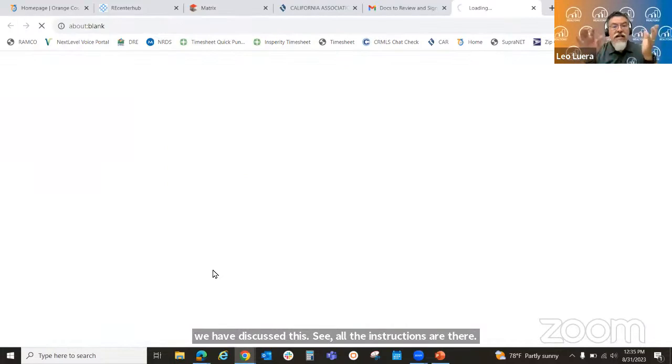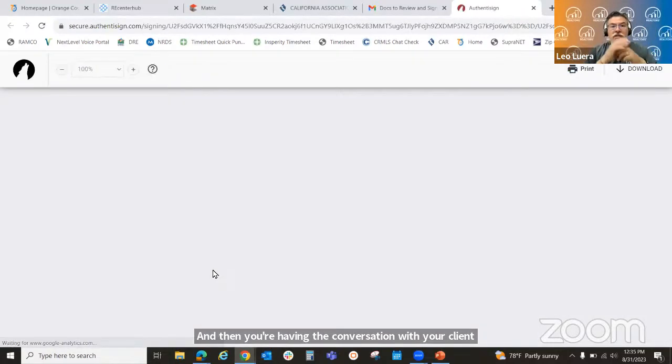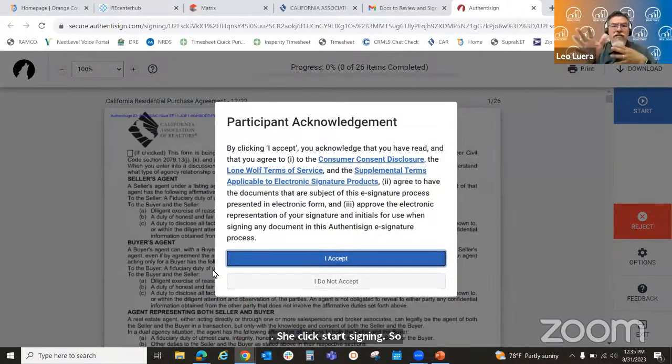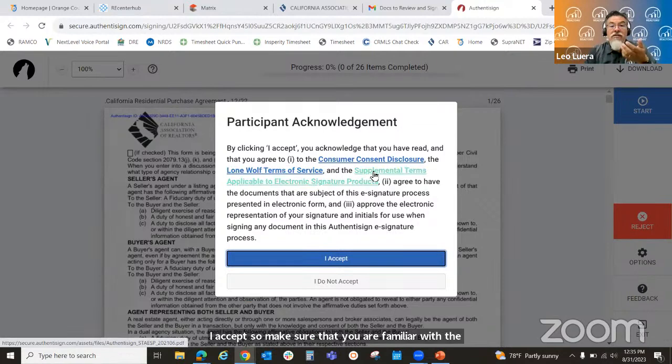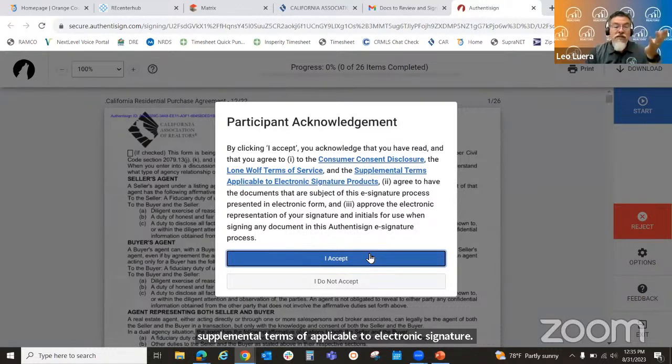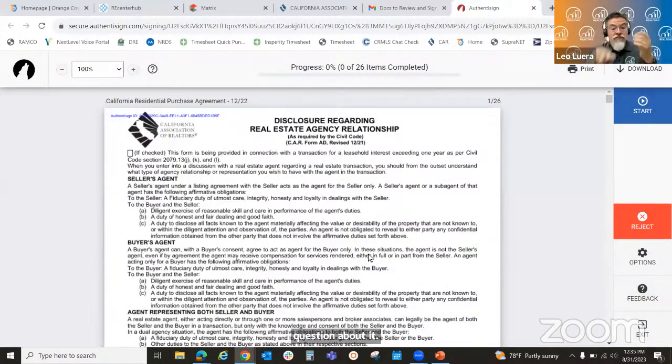She clicks start signing. So you see that's a little bit different than the way Docusign behaves, but it's somewhat similar. I accept, so make sure that you are familiar with the consumer consent disclosure, Lone Wolf terms of service, supplemental terms applicable to electronic signature products. Make sure you have that readily available, print them out if need be, so that if a client has a question about it, you are able to answer those questions for the client. So the client has accepted it.